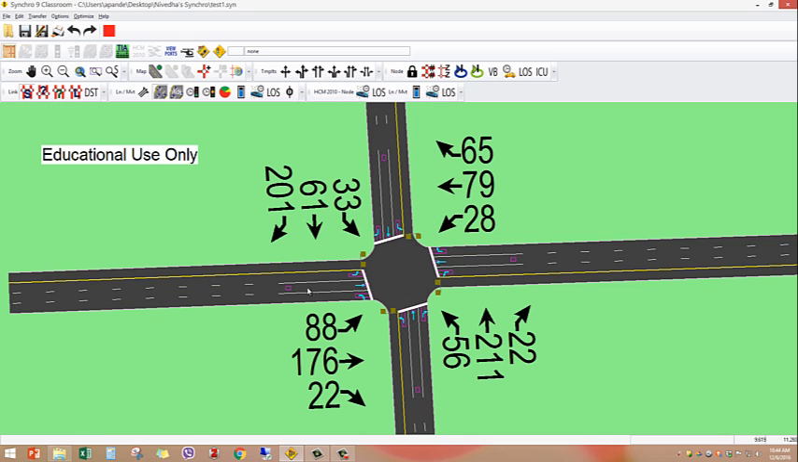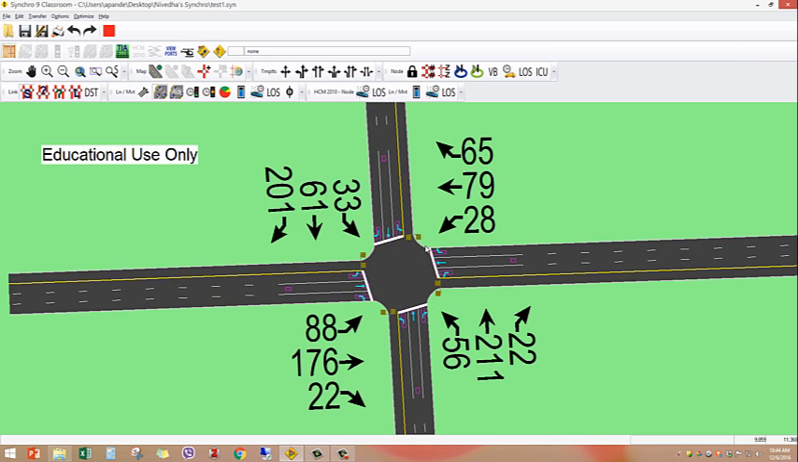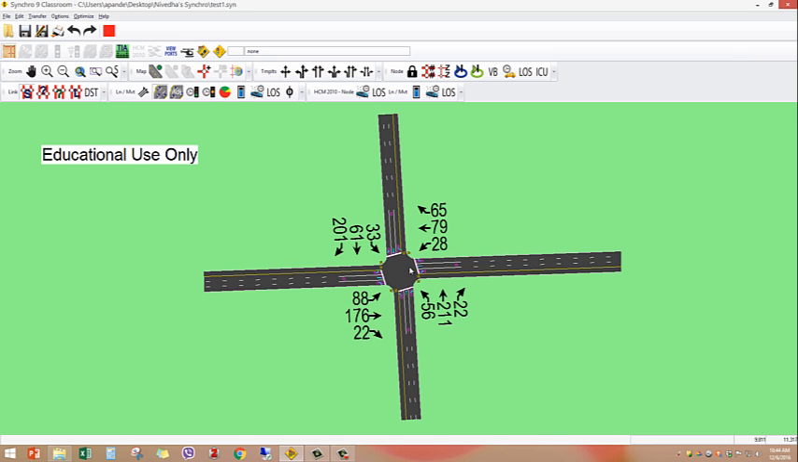All right, so now we have our volumes and our lanes set for this intersection. Now you can go ahead and maybe start running analysis, but let's go ahead and add another intersection. So to do that, we're going to add another link. To do that, just do the same thing we did before and add one more.